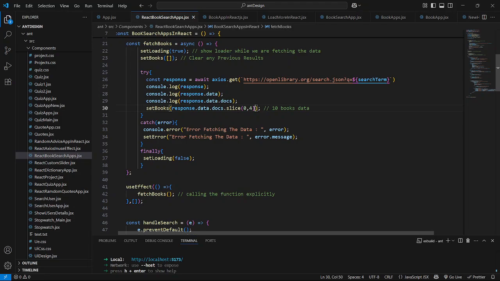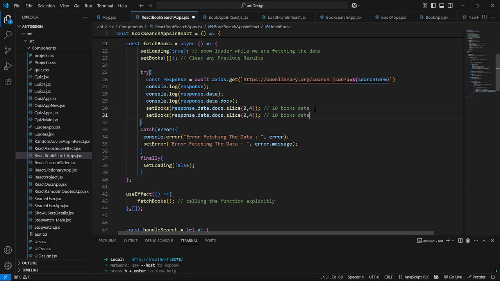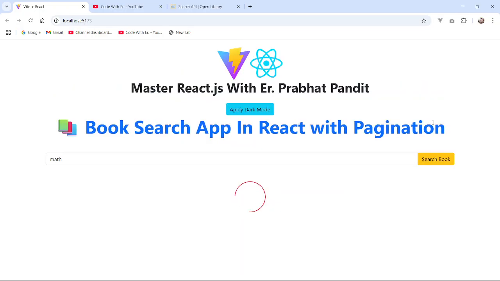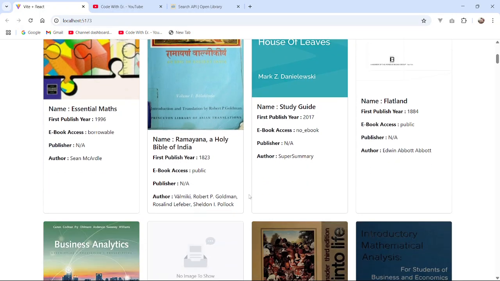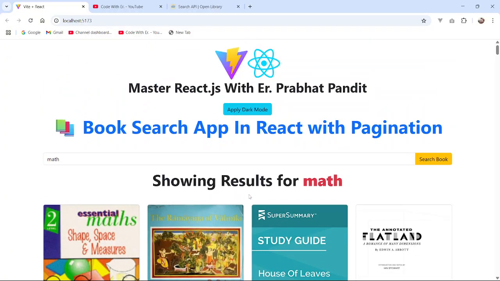Now let's remove it from here. Let's copy it and paste it, and comment this out. I have commented this for your reference and understanding. As of now, just save the file and hit enter. We can see the entire 100 data on the browser. We have to show only 10 data on a single page, so we are going to implement the pagination in our React app.